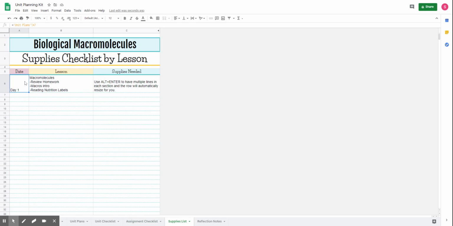Then the supplies list. This is why I like to use it for myself personally. Any supplies needed, I have along with the lesson, and then I can go ahead and print this out. And I can look maybe a week at a time, and if I have some free time on a Thursday or Friday, I can make sure I have all the supplies ready to go for the next week.